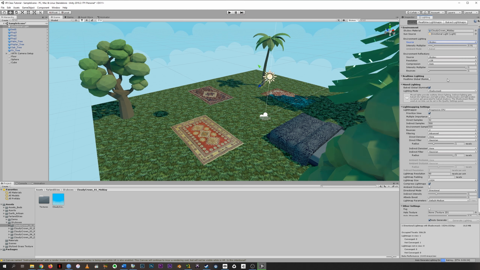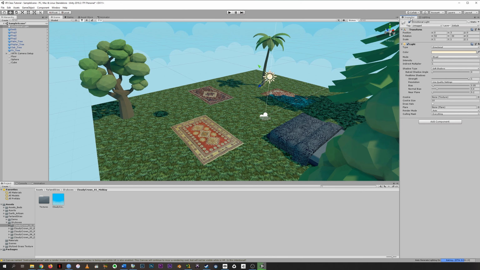And for now, I'm going to leave the rest of this staying put. But I do want to point out that we can make adjustments to this sun, this directional light object. So if we click on that and go back to the inspector, now we have options for our sun.